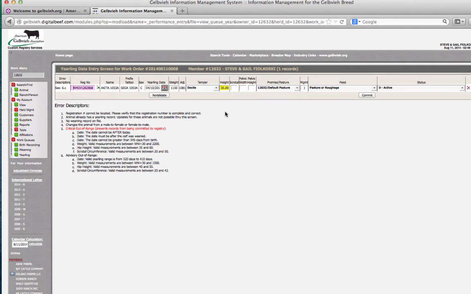For example, if you enter a yearling hip height of 35 and click Validate, it will highlight the height in yellow and show an error descriptor on the left side of the screen to see error 6C. If you see the error descriptors below, 6C reads, hip height. Valid measurements are between 40 and 55. If this is the true hip height, it may still be committed to the registry because it is only an advisory error due to the data entered being out of the normal range. If this is an entry error, you may re-enter the correct data.